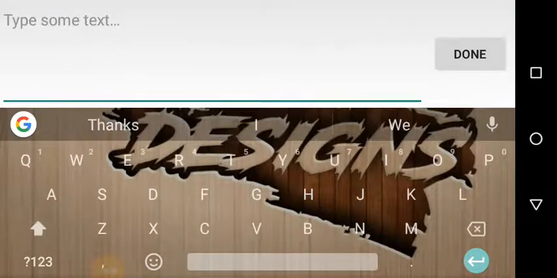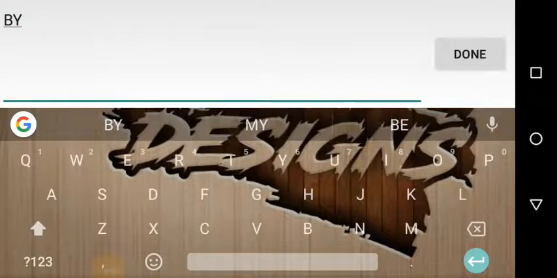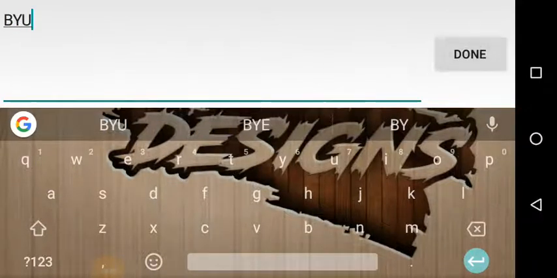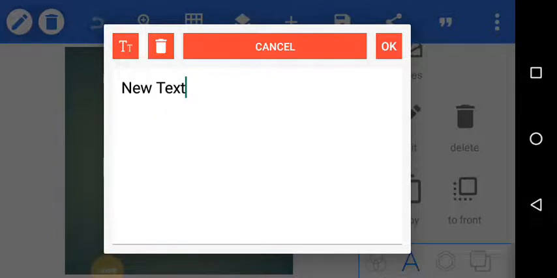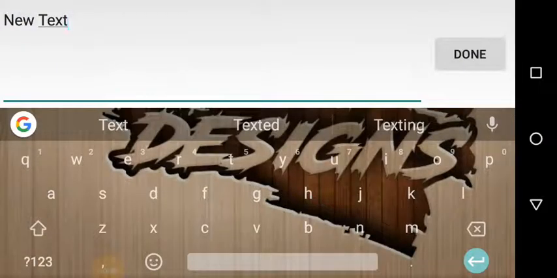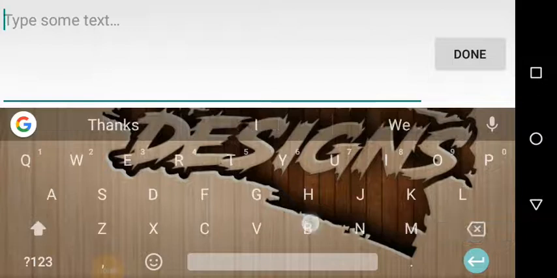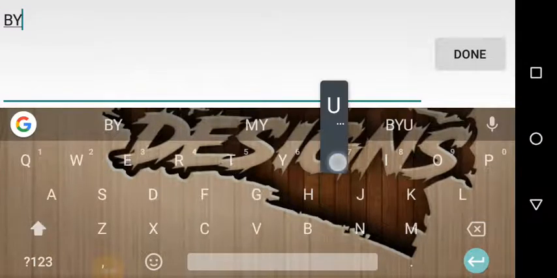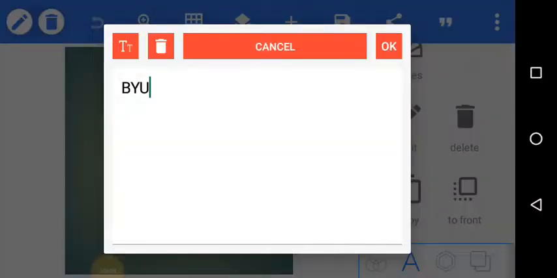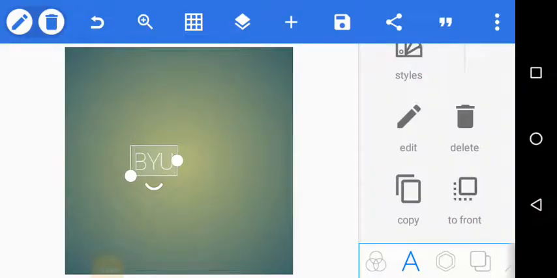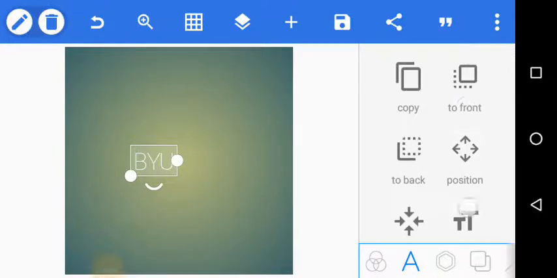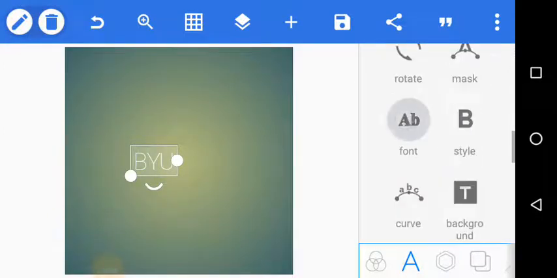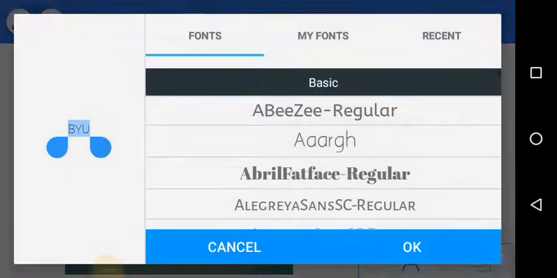Let's write something like BYU. Nice and fine over there. What we want to do is change the font of this BYU. So over in our text section, let's go over to our fonts. Good, we have fonts here. This font is the default font in PixelLab.